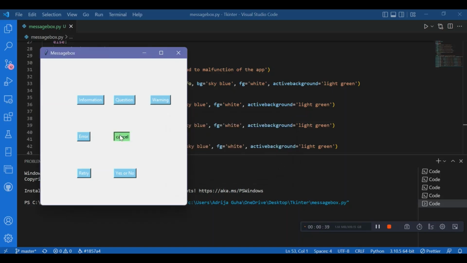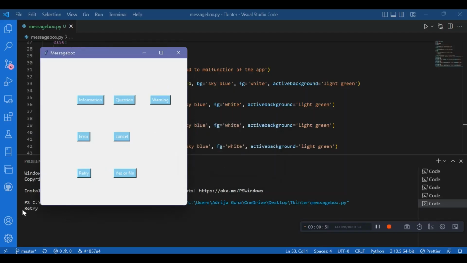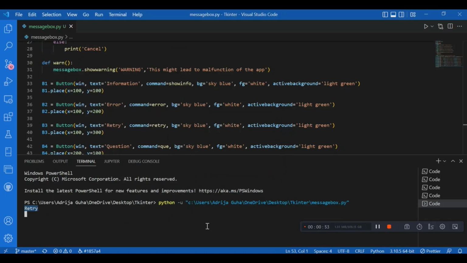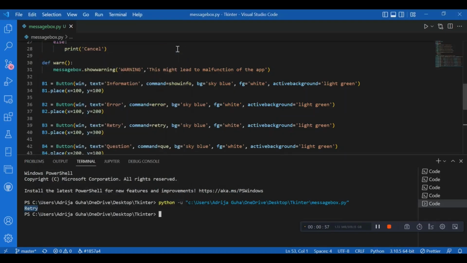Then for cancel, I have a question mark again, but the options are different. I have OK cancel. Then for retry, there is retry cancel. And when I click on retry, I can see retry printed on the terminal because that's how I defined it. Now that's pretty much it about the MessageBox widget.